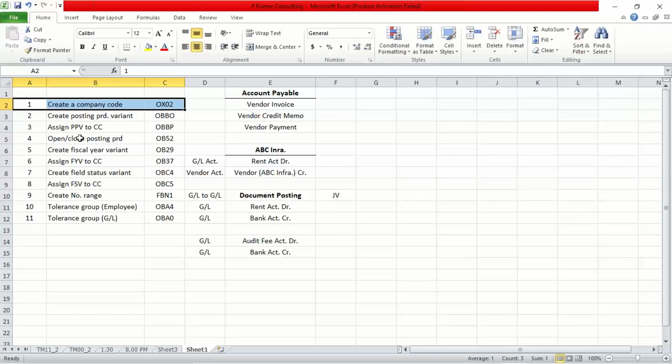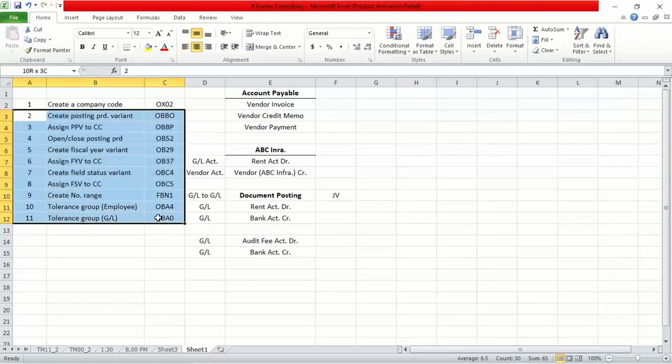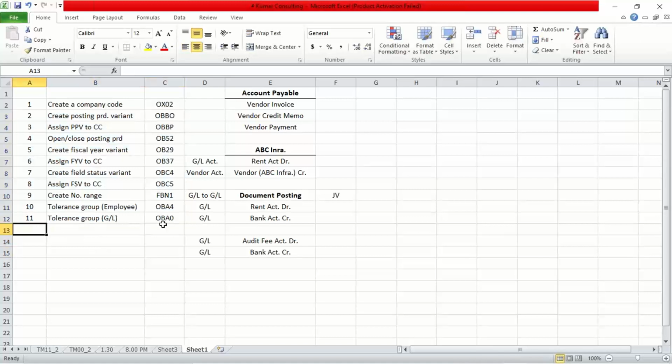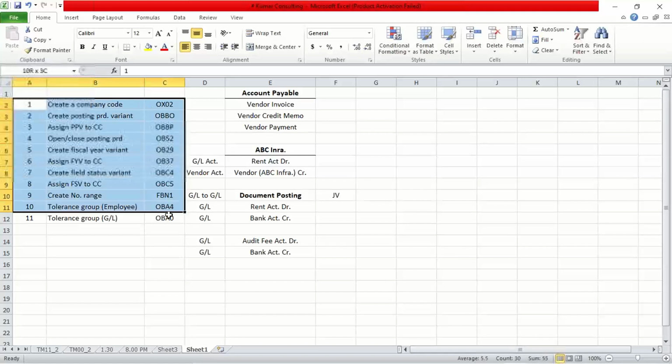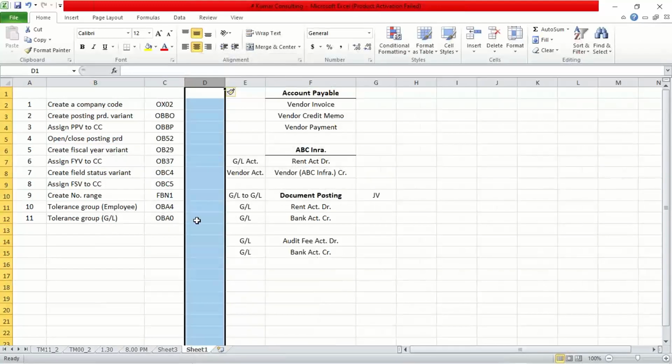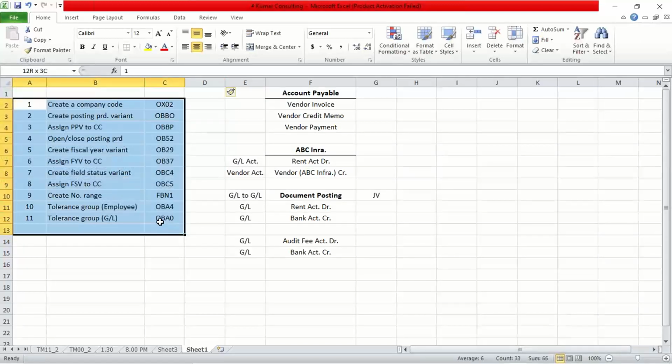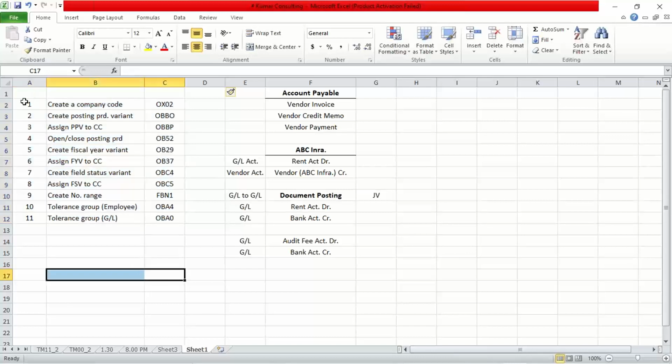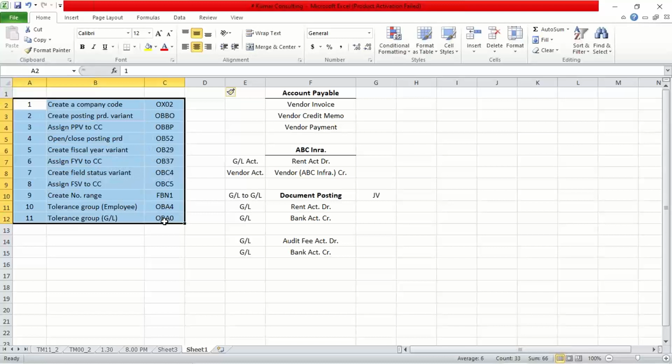This is from enterprise structure, and this much from basic setting. These are the steps which we have to do. Then what is happening, guys? I'll tell you, for every configuration, whatever these steps are, it is mandatory. For every upcoming topic that is going to be covered, you must do this much setting. Whether it is integrations, accounts payable, accounts receivable, or asset accounting, for each and every setting, this is the minimum setting you must do.